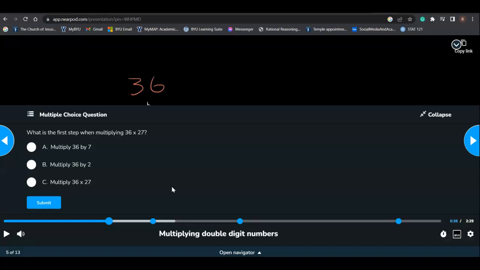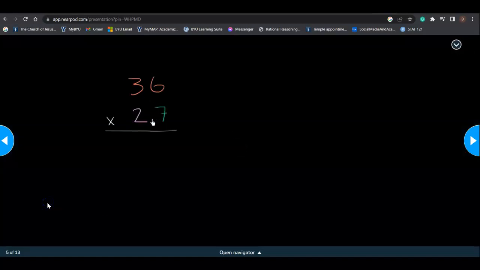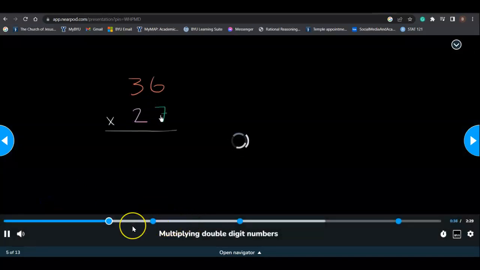Once they submit the question, then the guy will explain to them what the answer is, and they will be able to see on their own if they were right or not. But it will also submit to the teacher to see what their score was as well. So for me, I'm going to pick A, multiplying 36 by 7. I press submit and then press continue playing. The video is loading, but it's going to keep going.